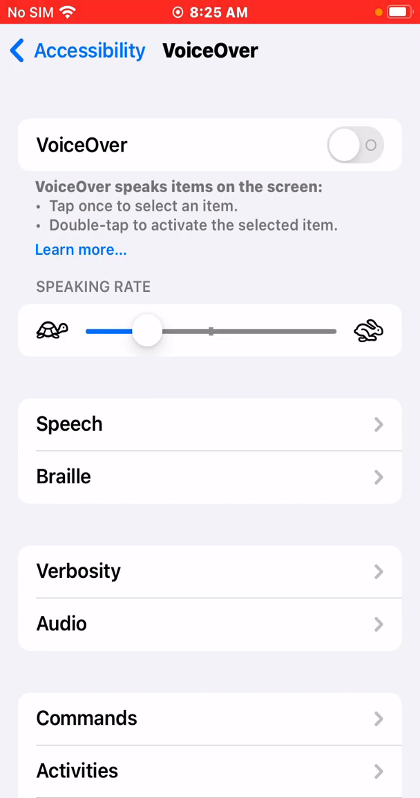So we can change the speaking rate. We can have it going really slow or we can have it going really fast. You're going to see speaking rate come up in different settings in different places, and each one is unique. So just to show you, I'm going to put speaking rate for VoiceOver all the way up. And when we see this speaking rate come up again for a different setting, it's going to be in a different place.